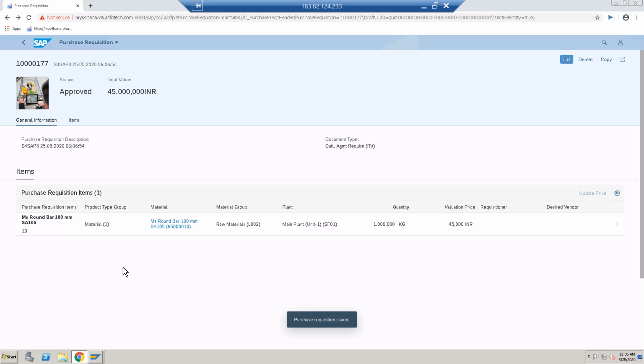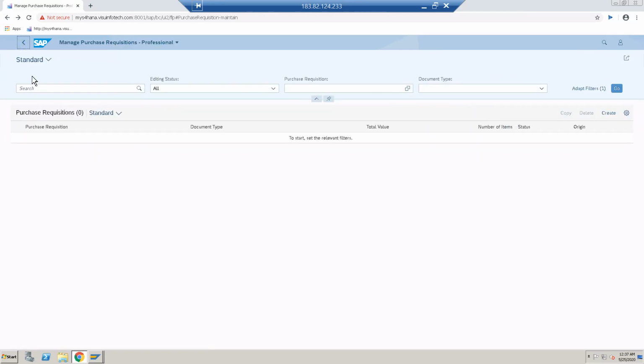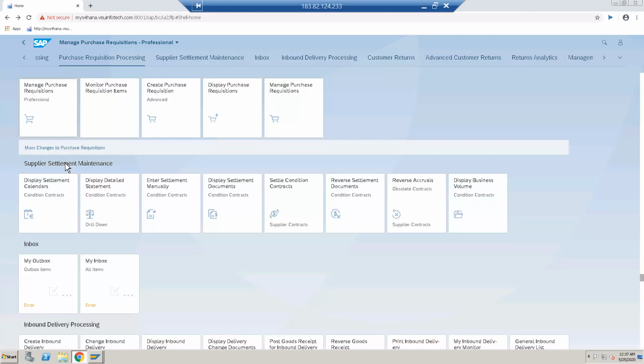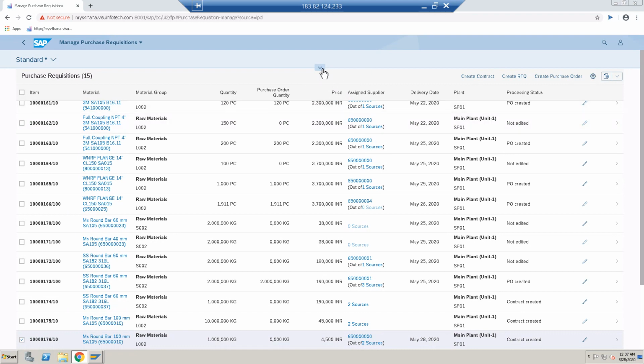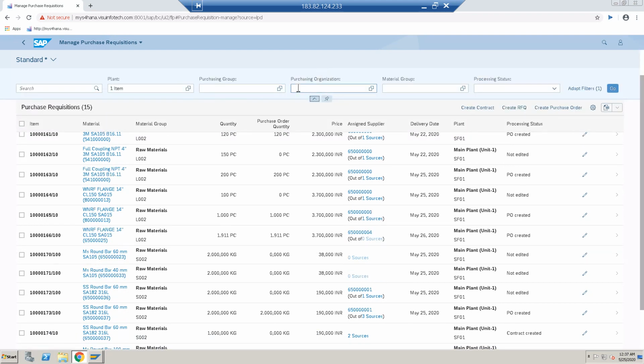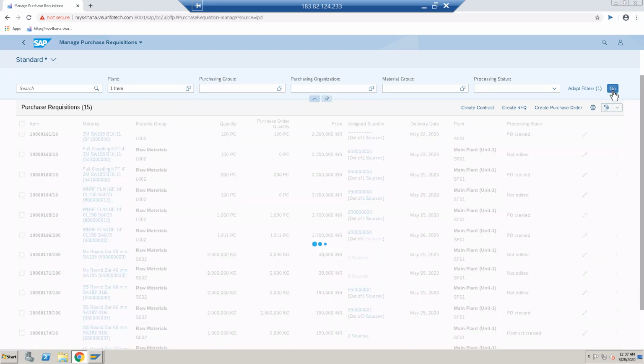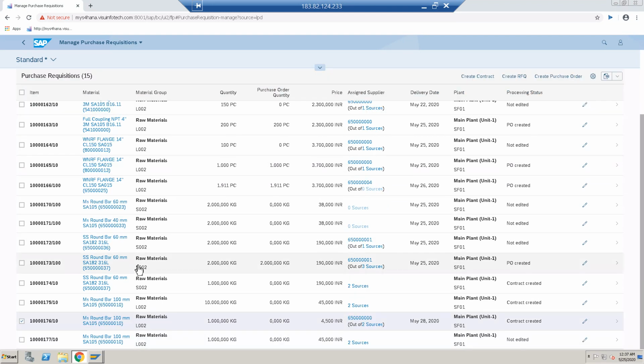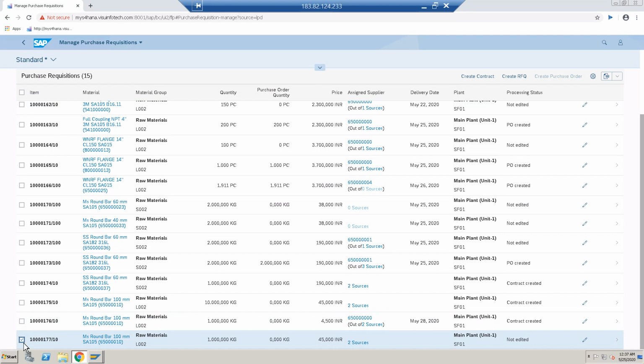I have created the PR for the required material. Now just come back once again. Now I have to manage this purchase requisition. That's why I have to choose the Manage Purchase Requisition app. Click on here, then click on here again. Enter your plant, already existing here, my plant. Click go. Come to the bottom and choose the purchase requisition we just created.